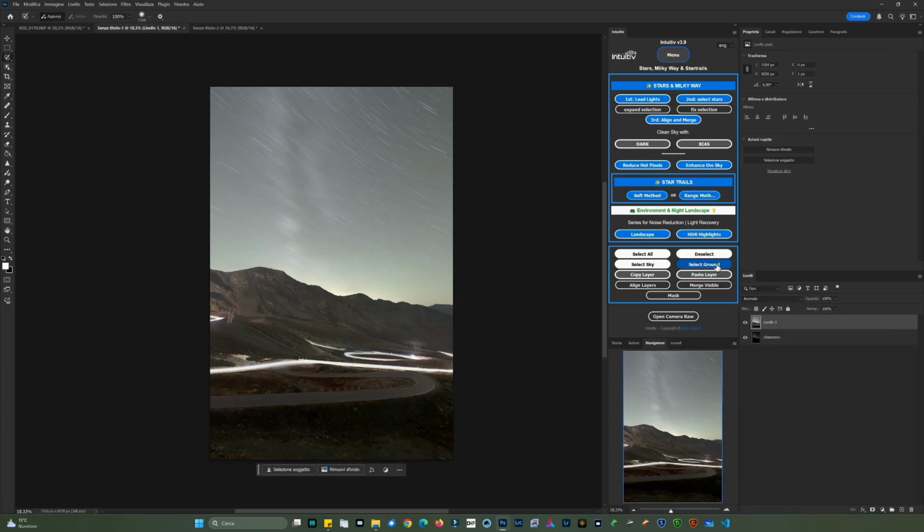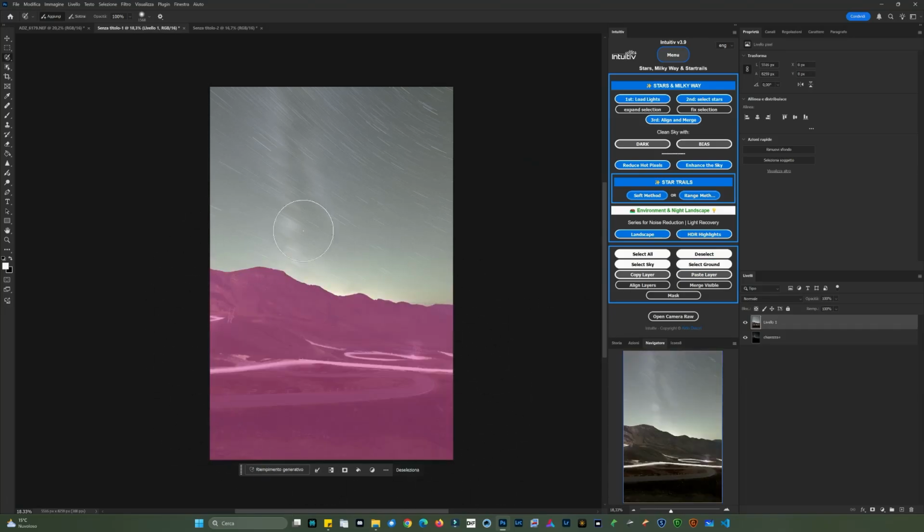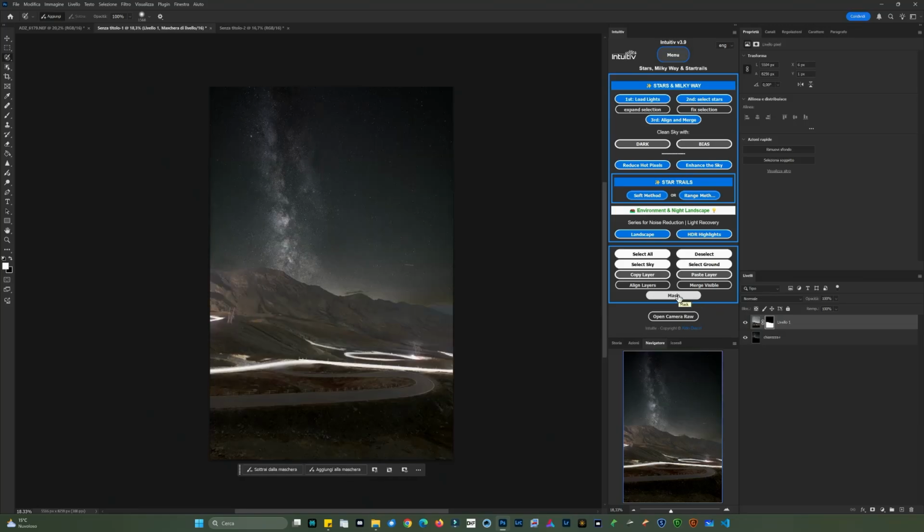Therefore, I can select the terrain so that this selection is formed, and by applying a mask to it, I will be able to seamlessly merge the celestial sky from my photograph dedicated to the Milky Way with the terrain from the photograph dedicated to the underlying nocturnal landscape. Subsequently, I simply need to click on Merge Layers and complete the process in Camera Raw.